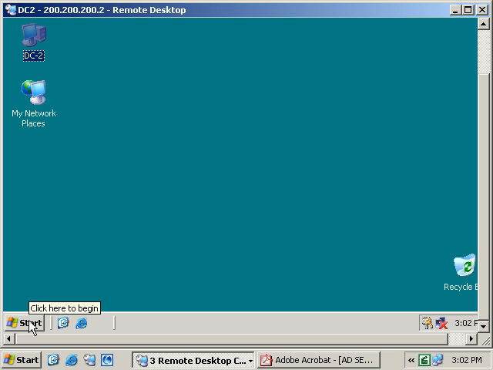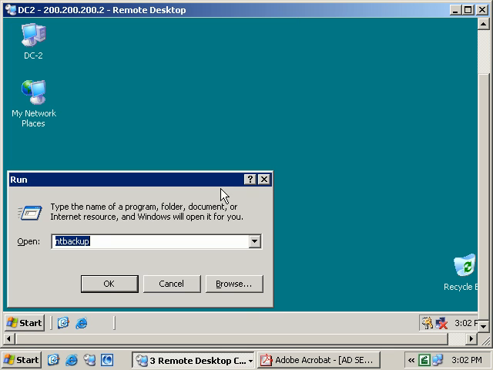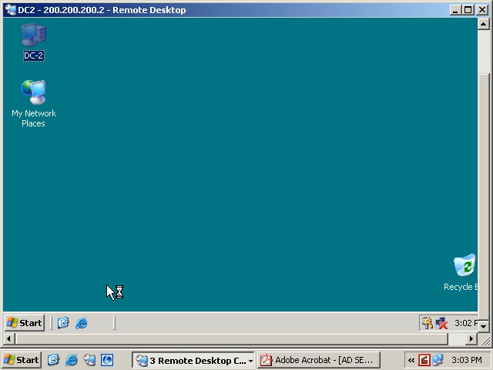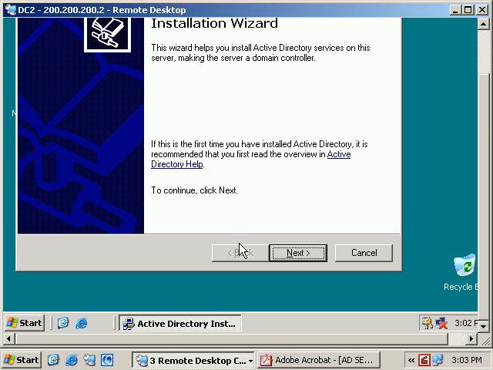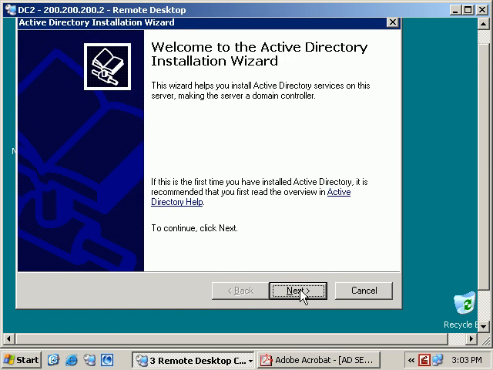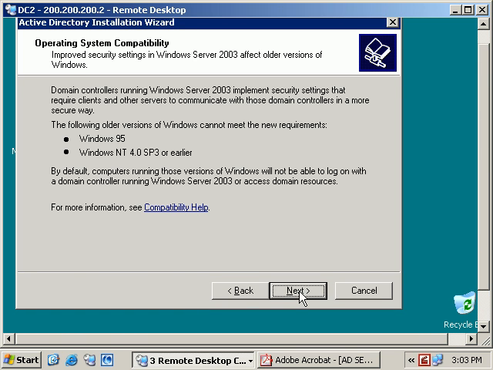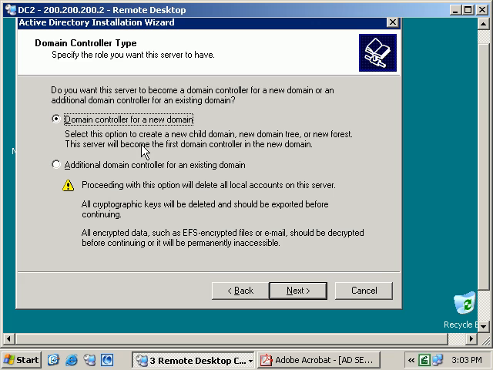So I'm going to click on start, go to run, and then type DC promo. Now just to show you the traditional method of doing this, we won't actually follow through on this, but just to give you an idea, I'm going to type DC promo and click on OK. Now I'm going to click on the next button, and then over here once again we'll say next because we're not worried about NT or Windows 95. And over here I'm going to select the additional domain controller for an existing domain.